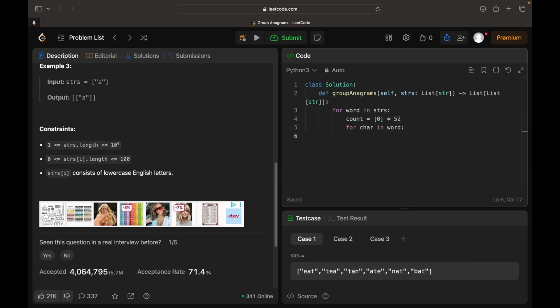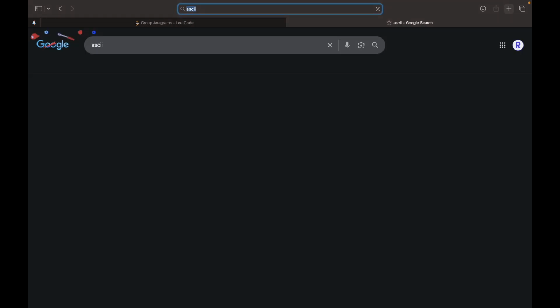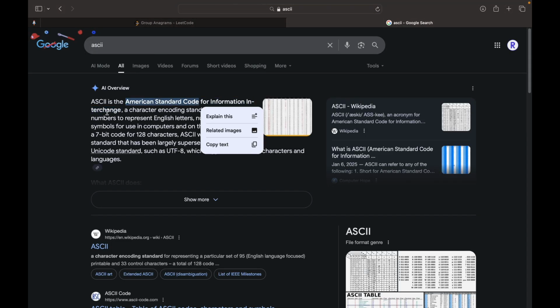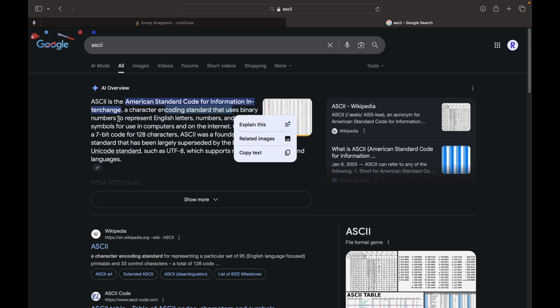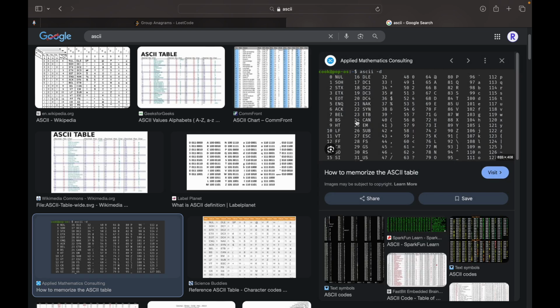So what I can do instead is make use of something known as ASCII. ASCII stands for American Standard Code for Information Interchange. It's a character encoding standard that uses binary numbers to represent English letters, numbers, and other symbols. Let's skip that. I'll just show you the ASCII table and you'll understand what I'm talking about.